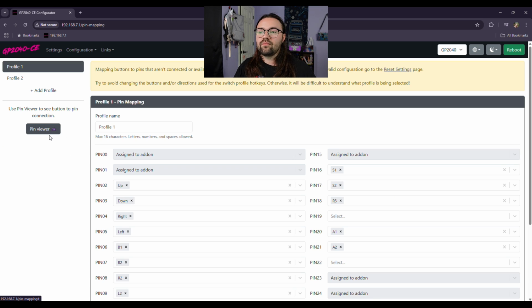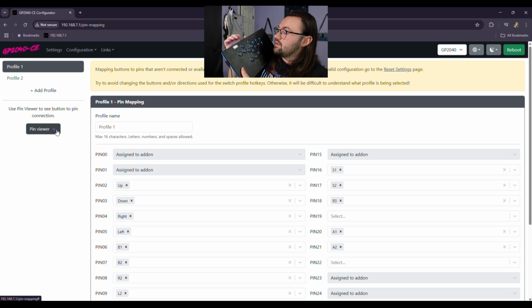So, two ways to find the pins: this pin viewer, or a manual for whatever controller you're using. I don't know where my manual is right now. The manual will have the pins for each of the buttons, but honestly, hitting the pin viewer is way easier. So, let's say this button right above down. I'm gonna go ahead and hit view. I'll hit this button here.